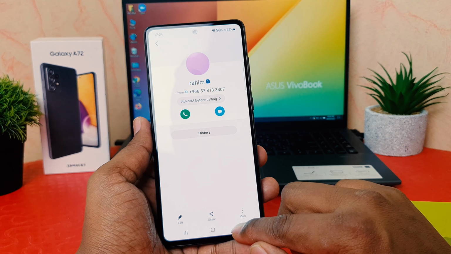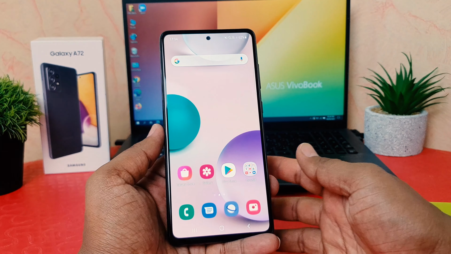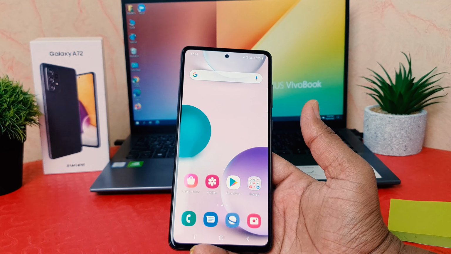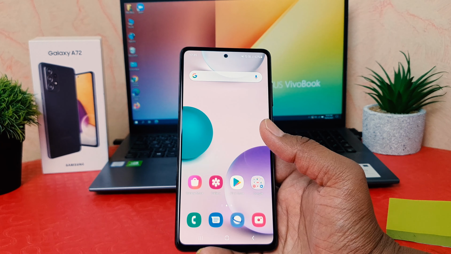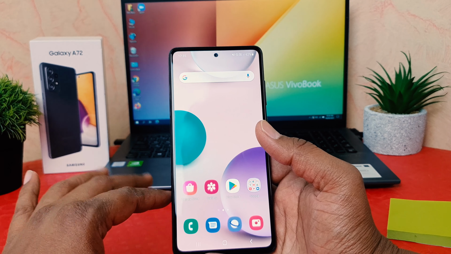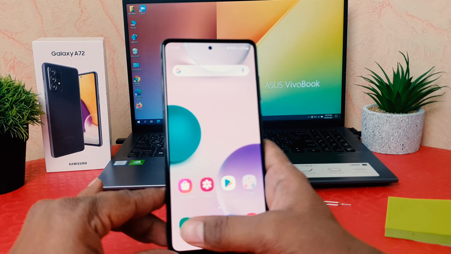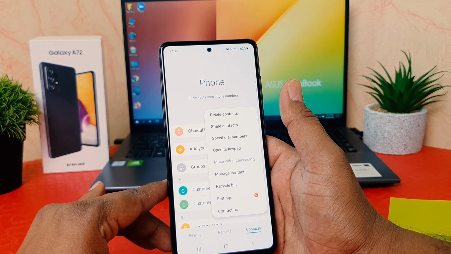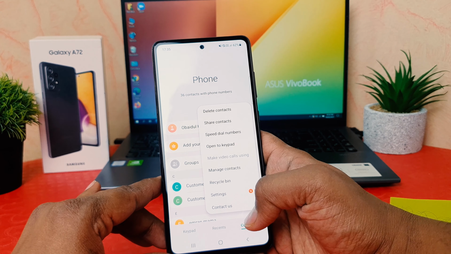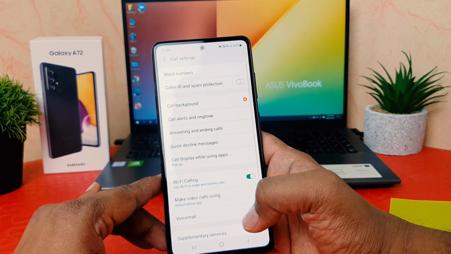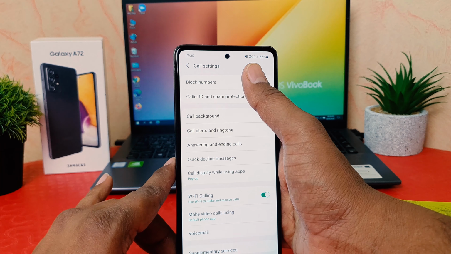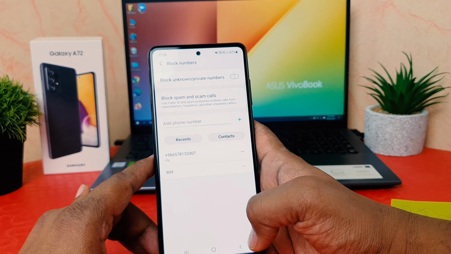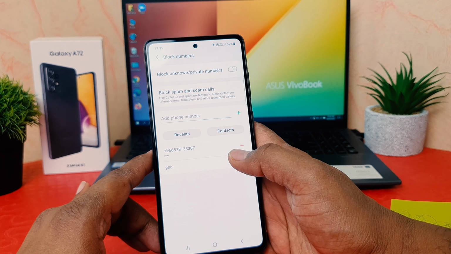So from now, if this person is going to call me, I'm not going to receive any incoming call or any SMS. Also, if you decide to unblock them, you can easily go here again in the dial pad section and click this three dot icon. After clicking the three dot icon, click here settings. After clicking on settings, we're going to see something that says block numbers. In this screen, we're going to see all the blocked numbers available here.